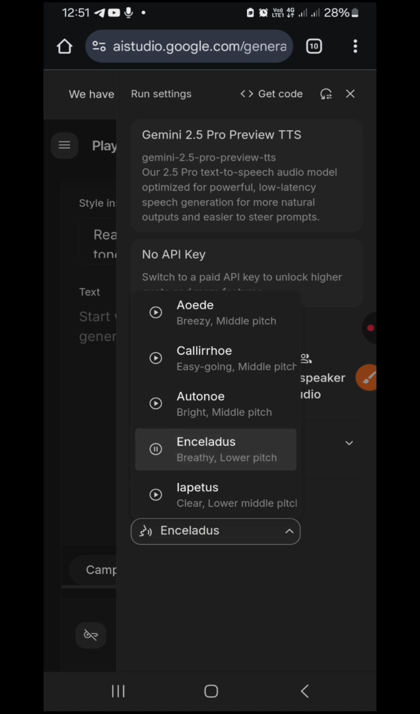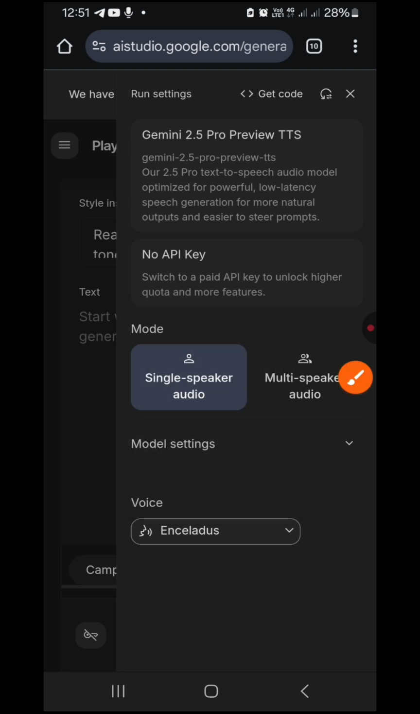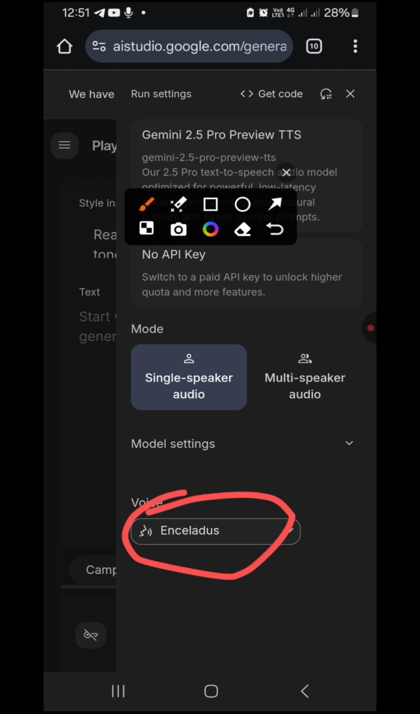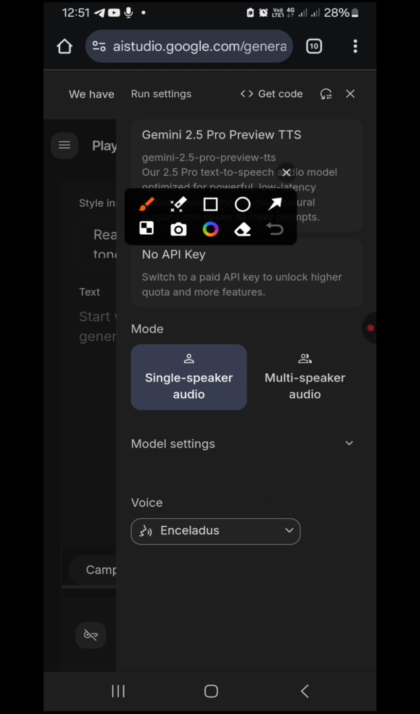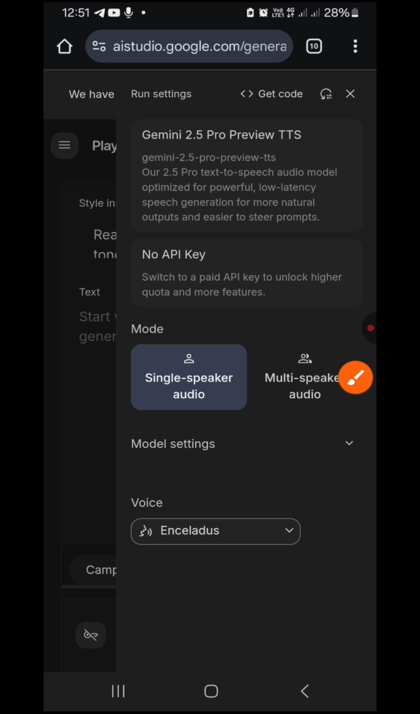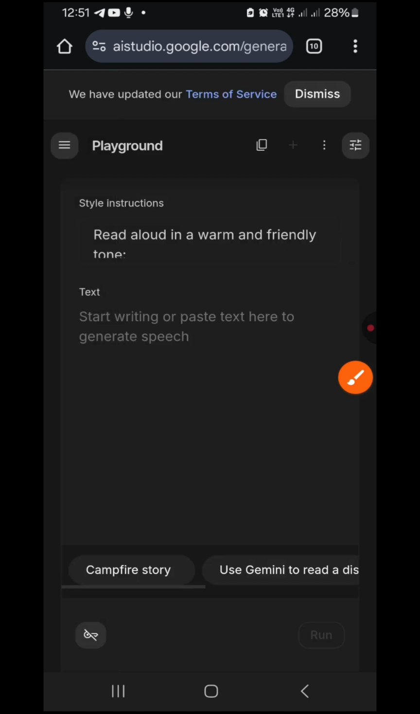Enceladus. Okay, I like this, so I click the Enceladus. It is now selected here, so that is what we want. Okay, now you can click outside to go out from there.